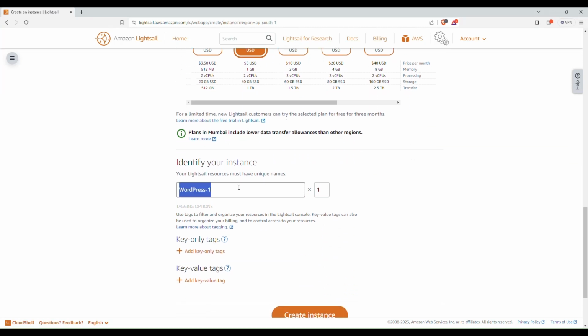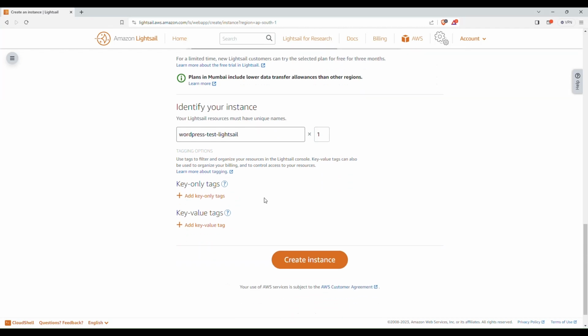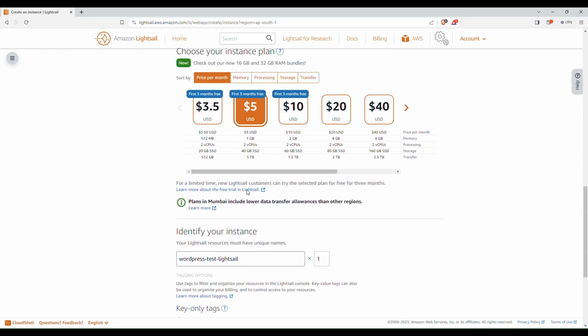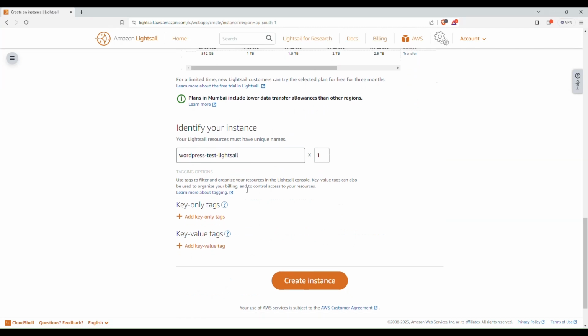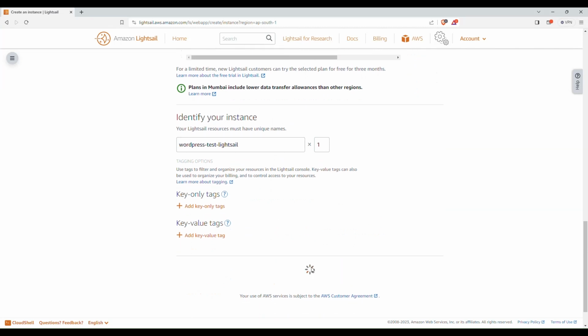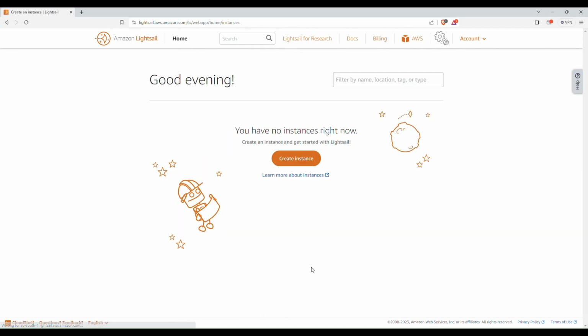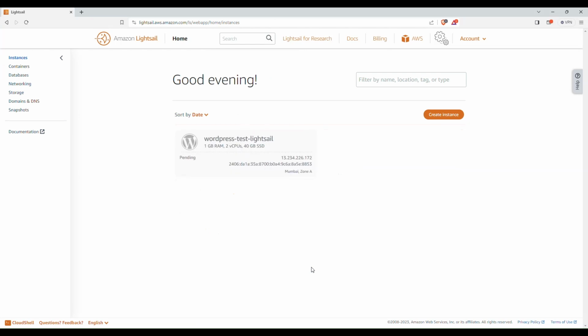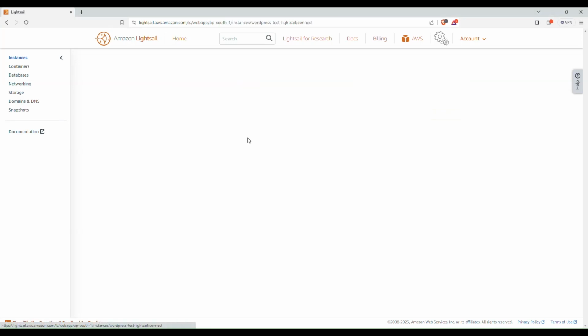Need to give a unique name here. WordPress test Lightsail. Let's try this. It is being created. Let's wait. Our Lightsail server is running now. Let's go to the server.